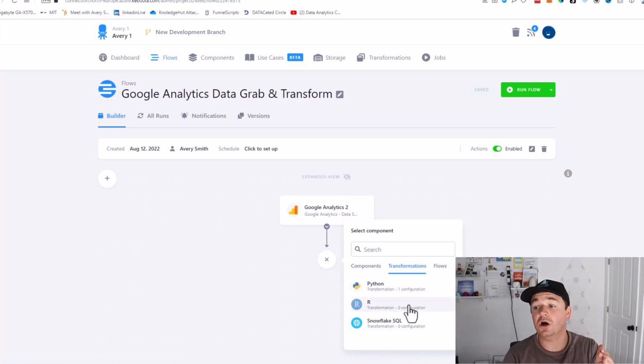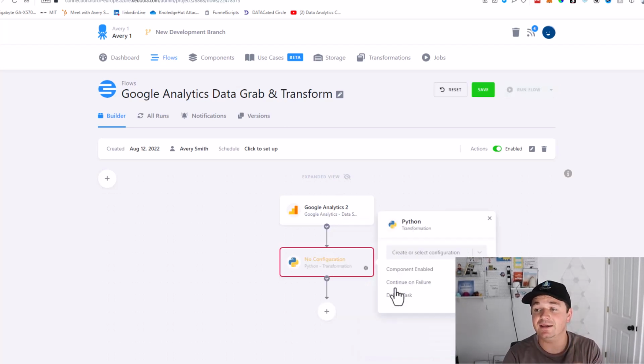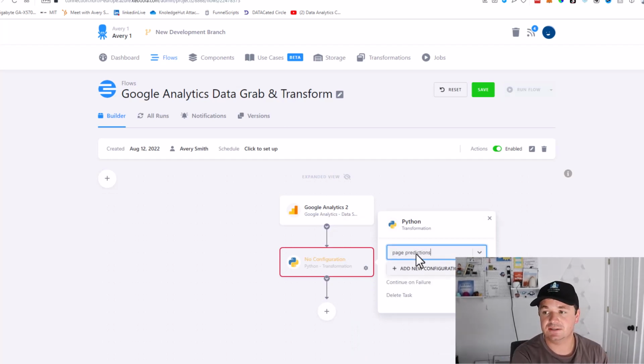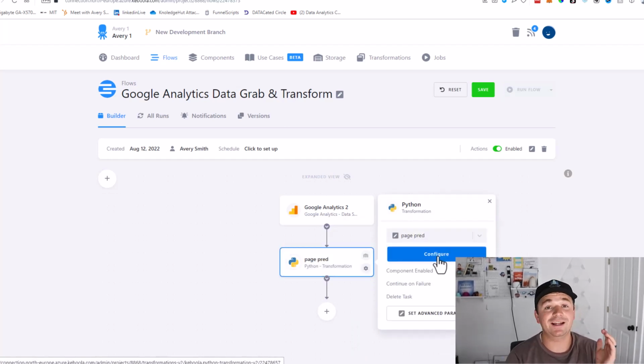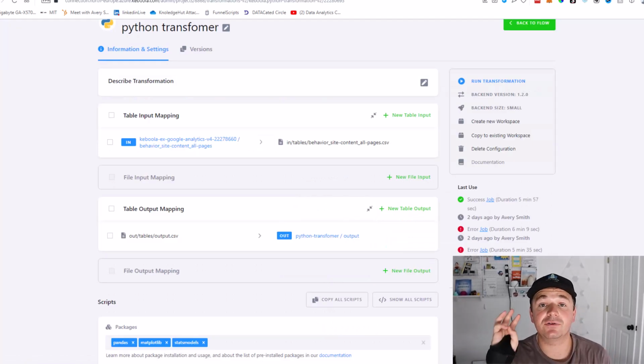You can also use R or Snowflake SQL to do any of these transformations. So go ahead and click Python, and we're going to create a new name for this, page predictions. Hit create. Now we'll go ahead and configure it. For this transformation, we have three main parts.